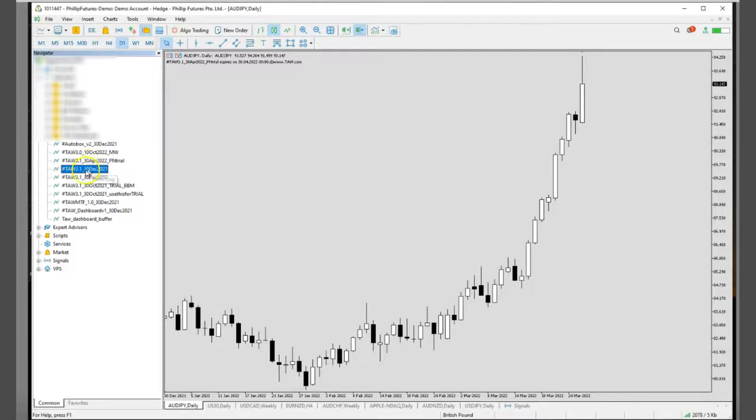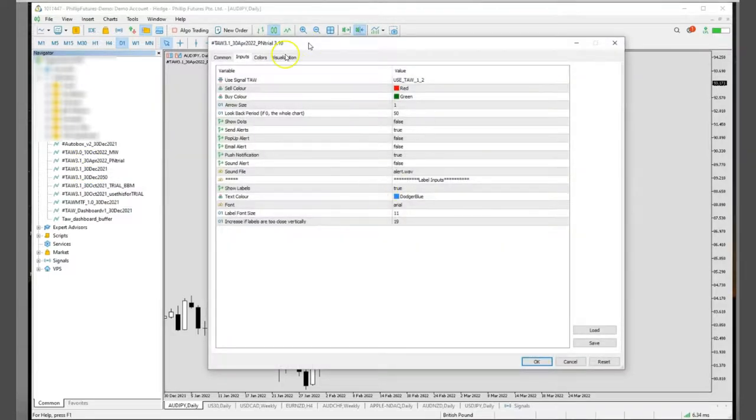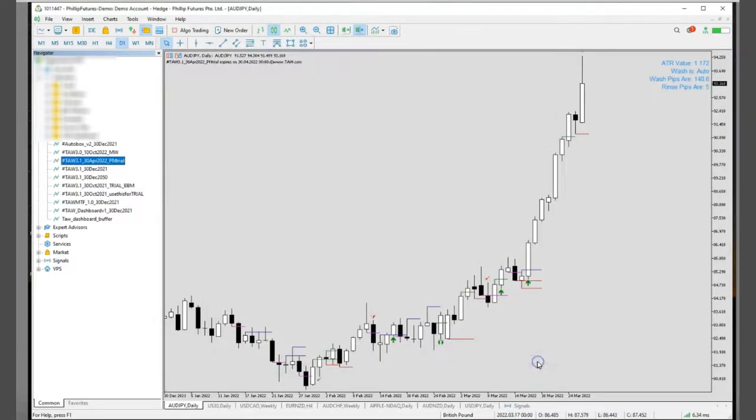All right, so there are two ways to put the indicator inside a chart. First is to just click on it and then drag it in. Once you drag it in, you can just click OK. You are able to see all these ticks and arrows appearing here. So this is the first way.